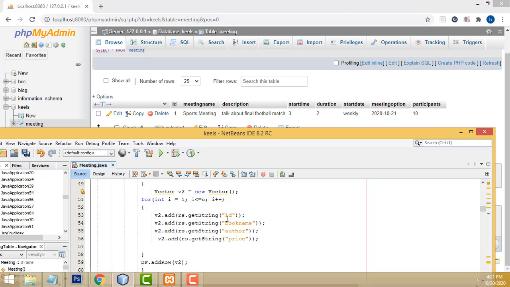First, we need the meeting ID. We have to load all the columns, right? We only load the relevant columns. First one should be the meeting name we need to load. Then description. You have to type the same column name as in the database, otherwise it won't work. After that, start time, duration.